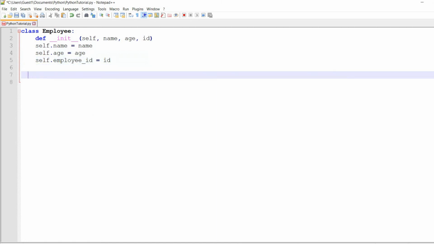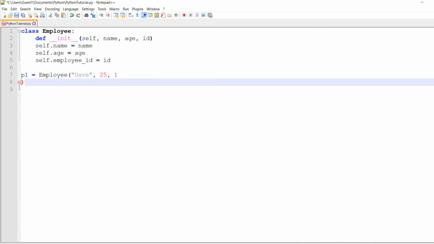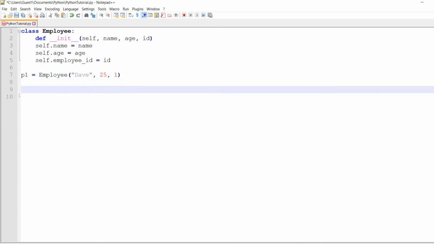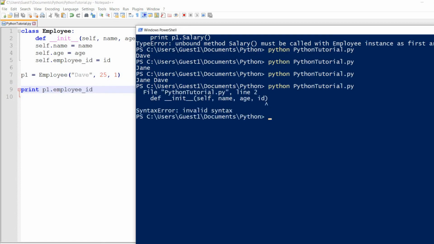Now let's create another instance of this class by typing p1 equals employee. And then this time, inside the brackets, we're going to need to pass in the variables name, age, and ID. So the name we're going to pass in is going to be Dave. The age we're going to pass in is going to be 25. And the ID we're going to pass in is going to be 1. Now, when I print p1.employee ID, we'll see that it'll print out 1, and we've created an instance of our class.